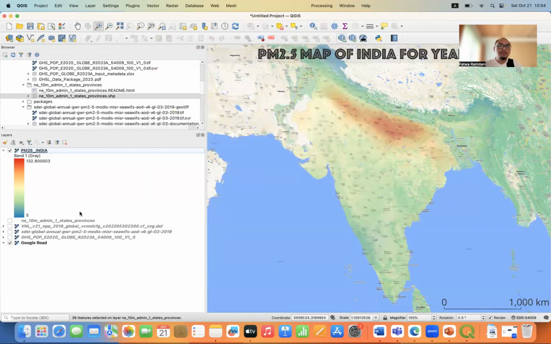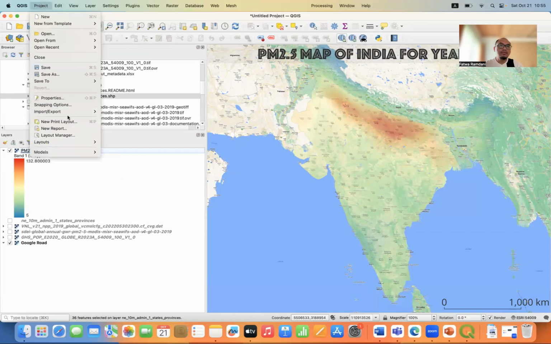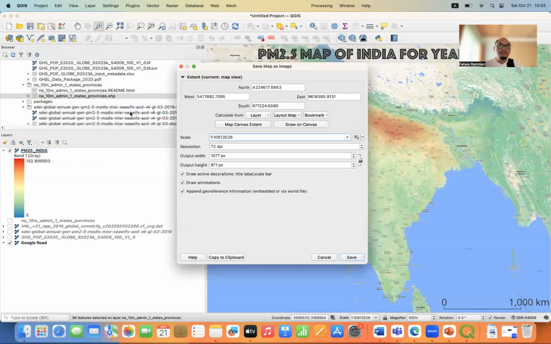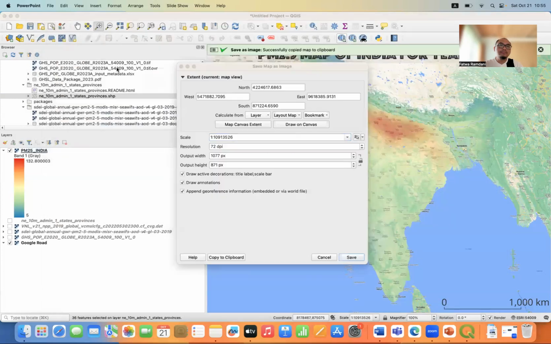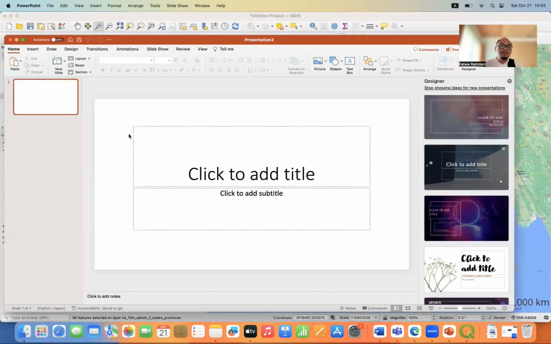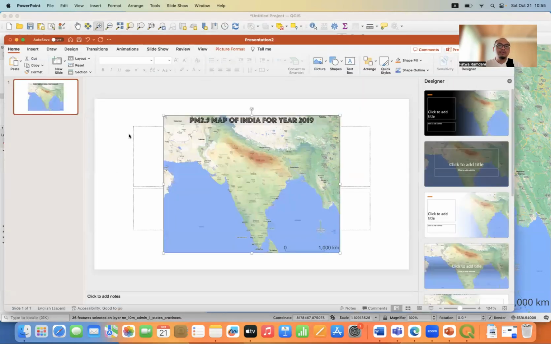And finally, you may export your maps. Go to project, import or export, map to image like this, and copy to clipboard. Okay, open your PowerPoint, for example, and just paste your maps like this. Okay, that's all. Thank you.